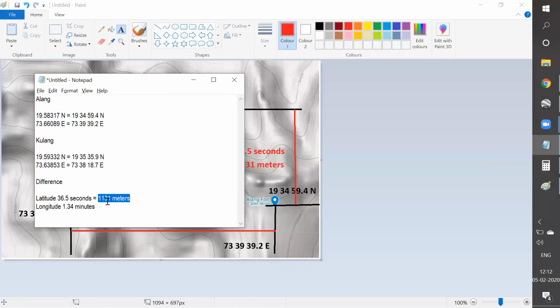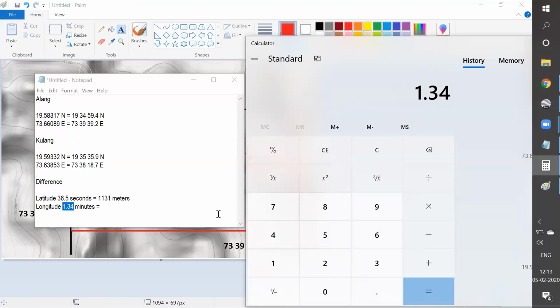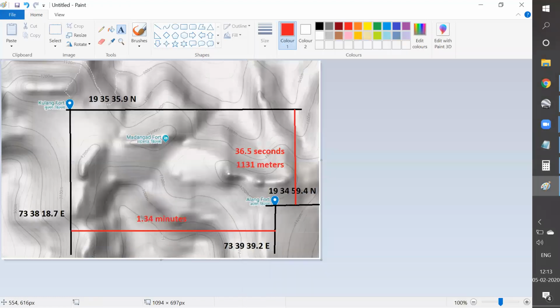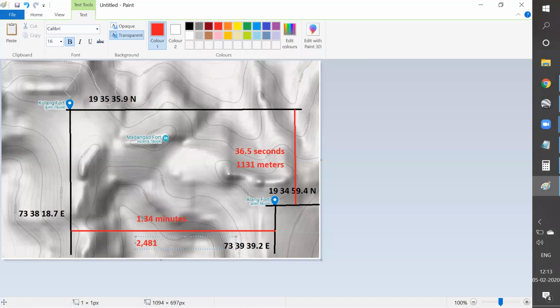And then subtracting the minutes here, 1.34. So 1.34 multiplied, 1 minute is 1,852 meters. Boom, gives us 2,481 meters. So this will be the difference, which we can clearly see: the difference between the longitudes is slightly bigger, more than double the difference between the latitudes.